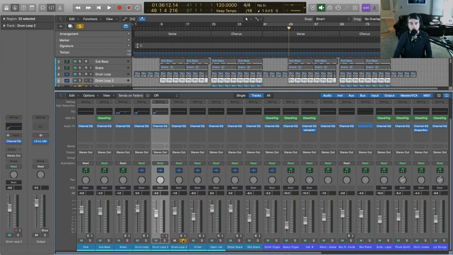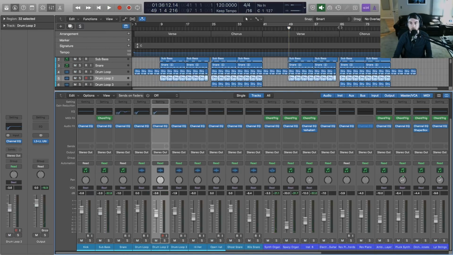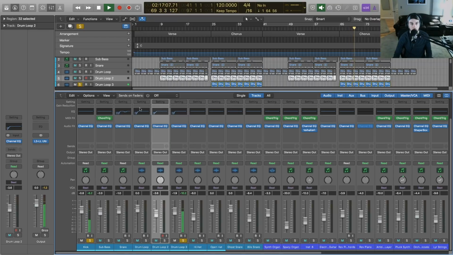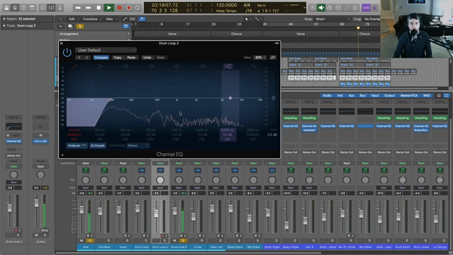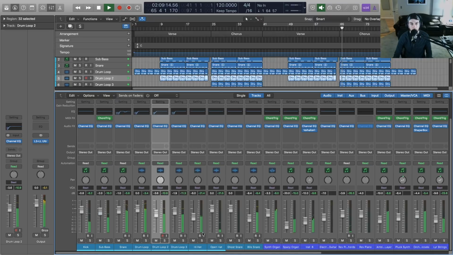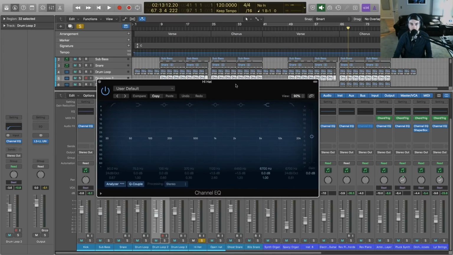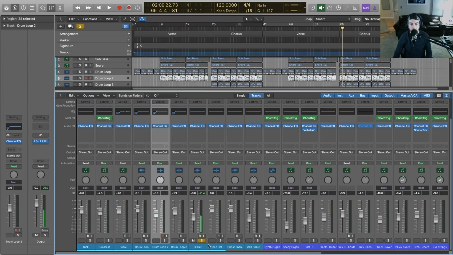Let's see about loop 3. Where's that? See what's going on with the hi-hat. Probably nothing needed to be done here. Yeah, we'll leave that be.